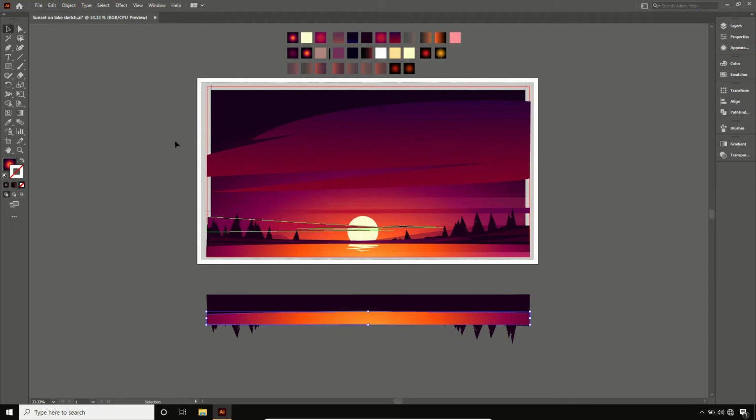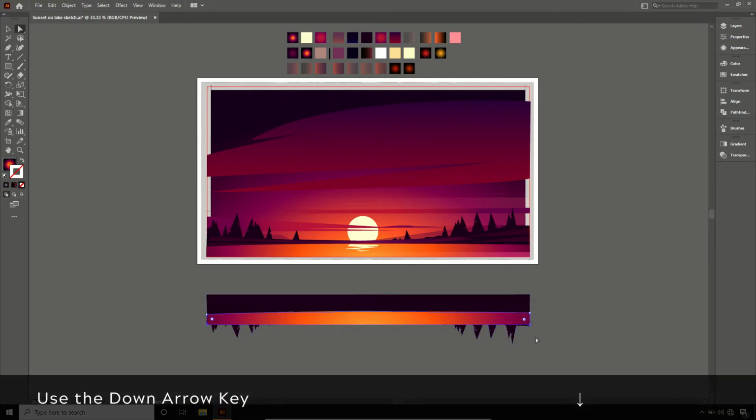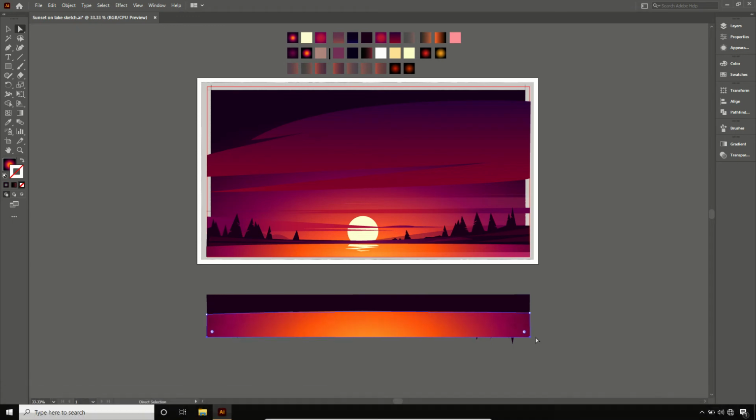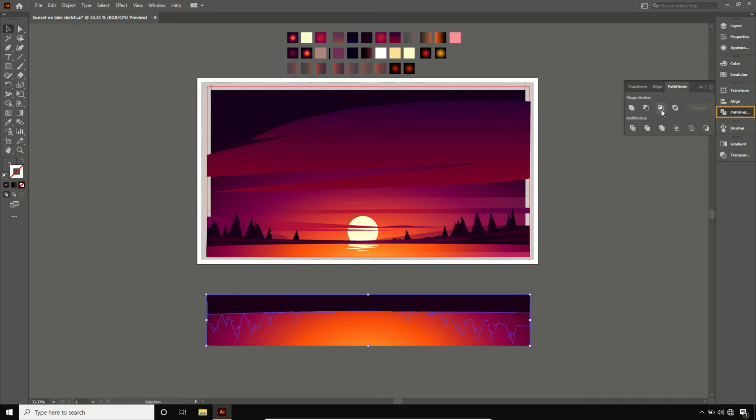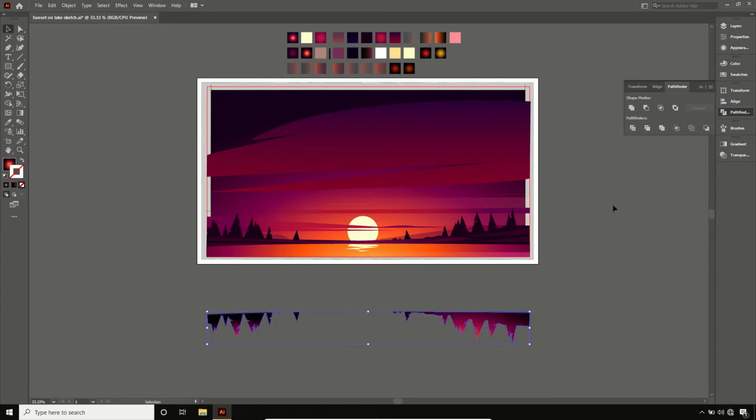Switch to the Direct Selection tool. Select these 2 bottom nodes. Using the down arrow key, move both nodes until the trees are fully covered. This is the section I need. Now drag across to select both objects. Go to Pathfinder or Windows Pathfinder to load the panel and choose the action Intersect. Provide it with this color and place it back in the artwork along the riverbed.